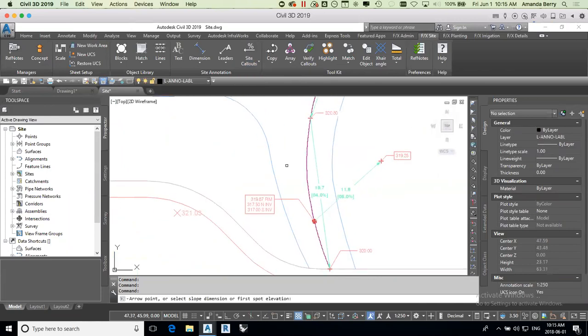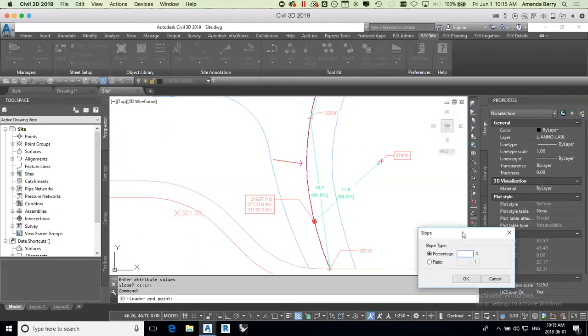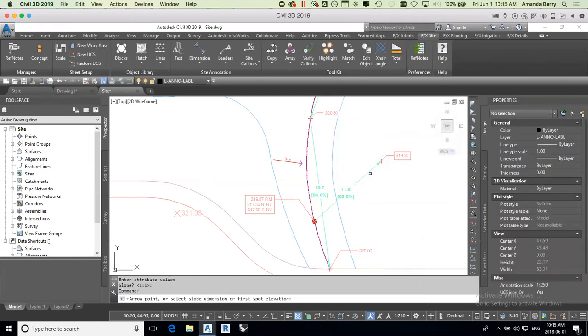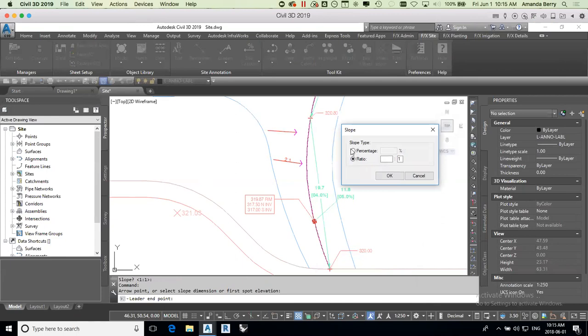So if I just click down and maybe say that this slope has a percentage of, I can even do actually a ratio. Maybe this slope has a ratio of, we'll say 2 to 1, and say okay, and that places that down. If I were to make another one, I could then change it back to percent. As you go along, it will default to the last type you use. So I could even say that's 10% instead.